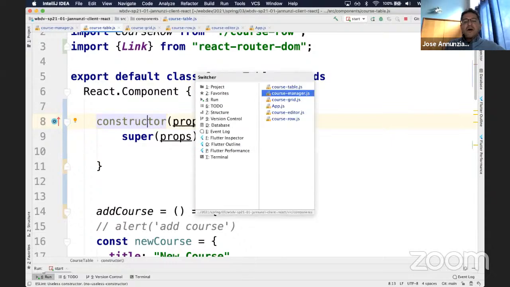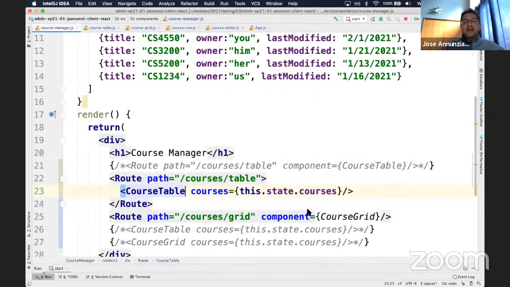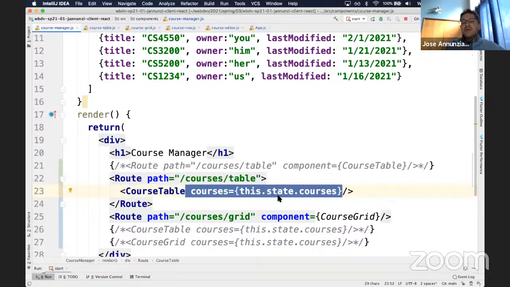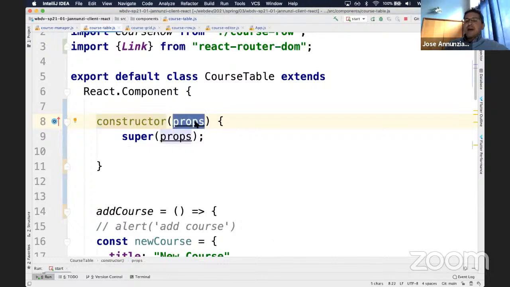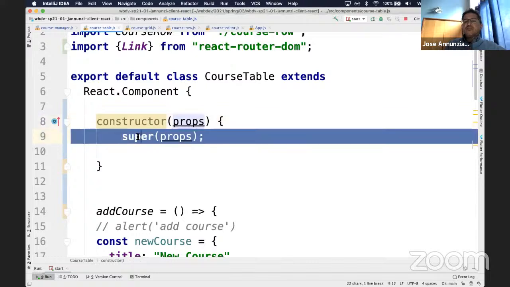Okay, so any properties that I pass in here, courses, or other attributes, name-value pairs, a whole bunch of them, are going to be available through this props here. See that? Now notice that we are doing super.props.